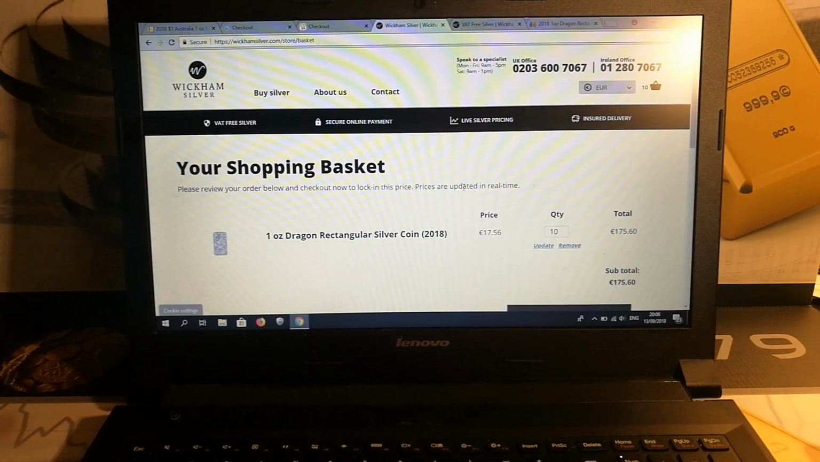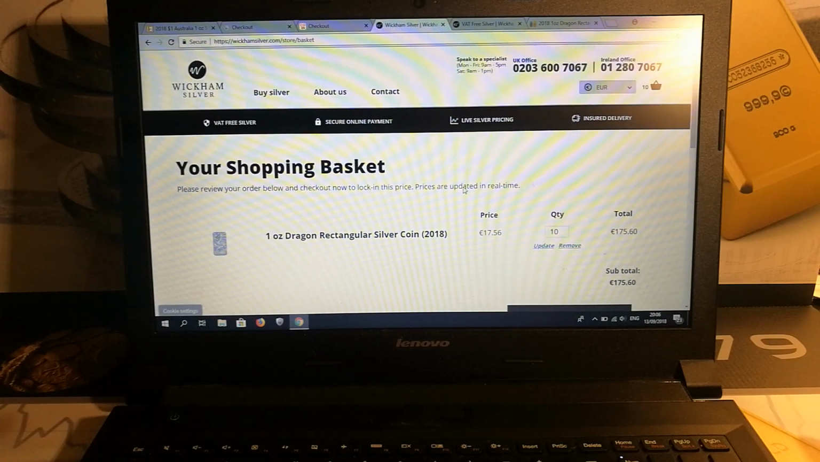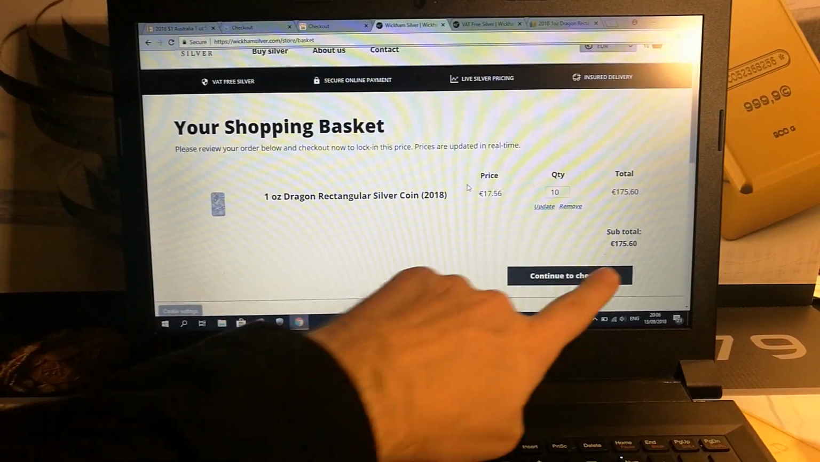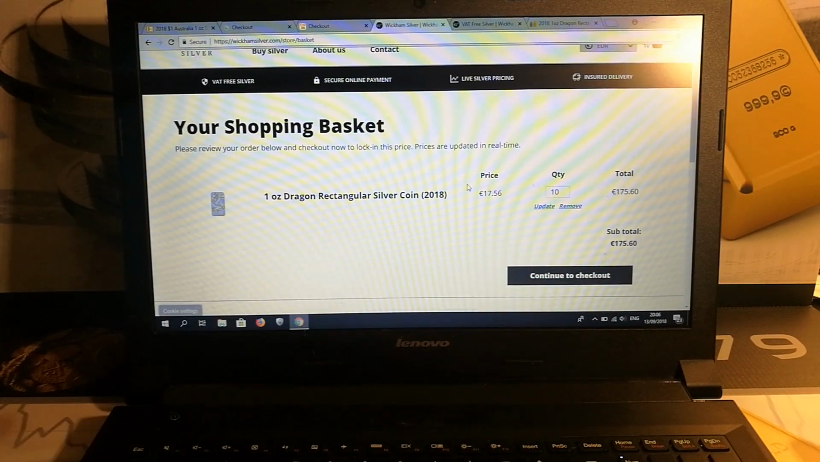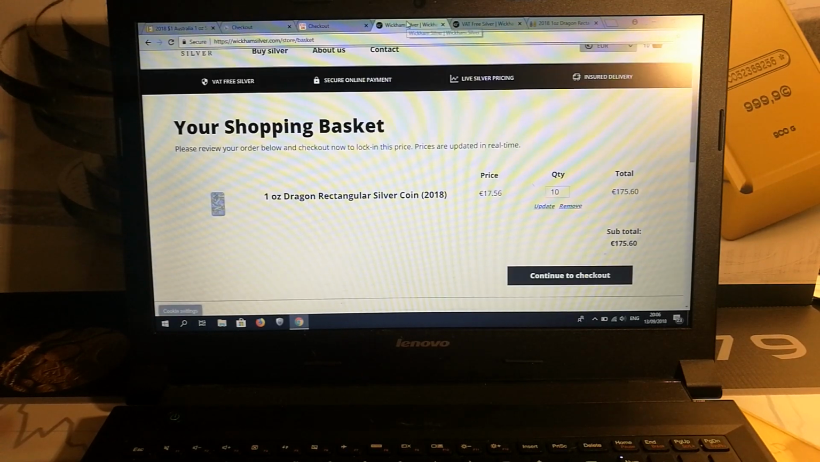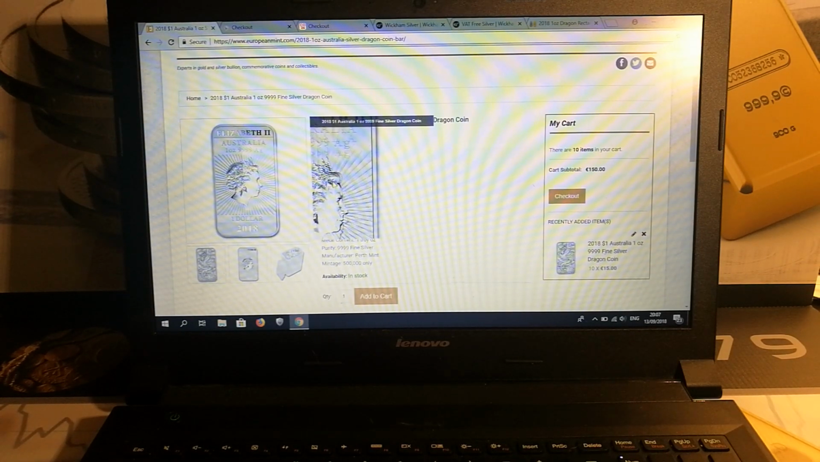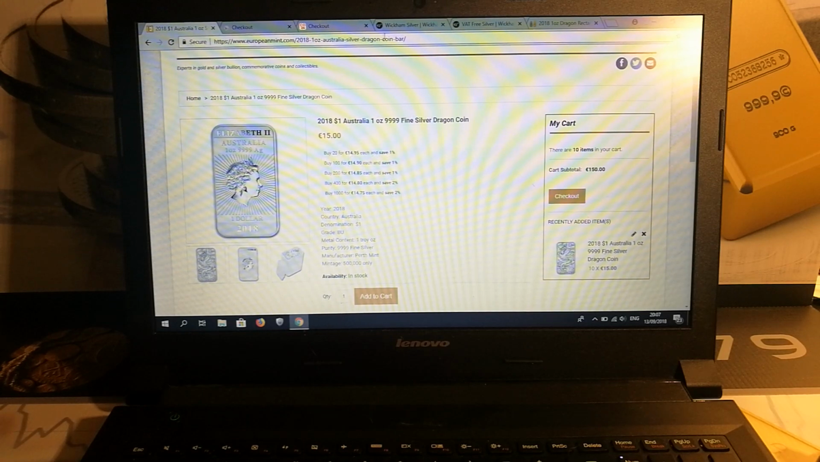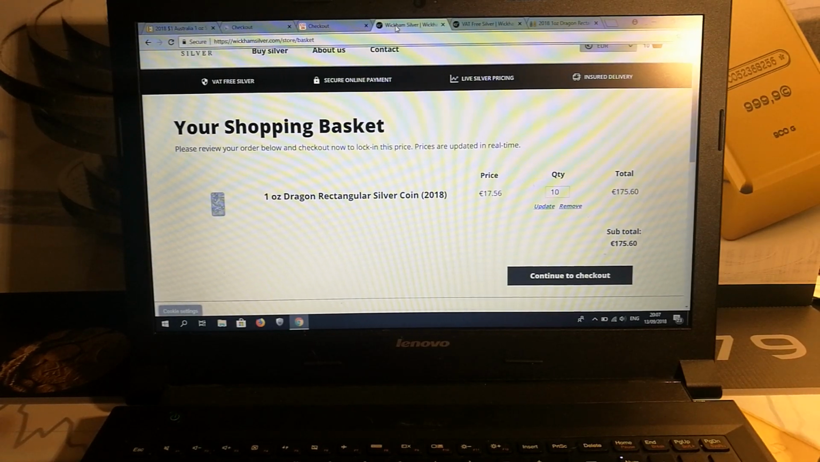Then there was this site here, Wickham Silver. I had them on a previous video. That was my first batch that I got from. They worked out slightly more expensive at €175.60. So again, if you're jumping from this one to that one, that would be quite expensive. That's almost two extra bars that you could have bought. So just take note, do your research. Definitely have a shop around. There's sites on there you can have a look at.